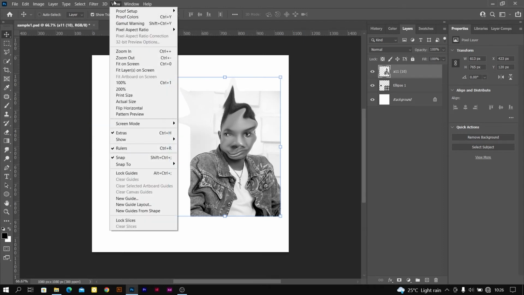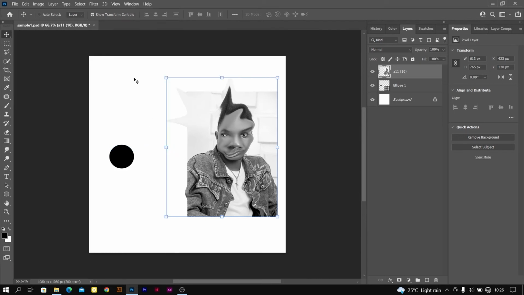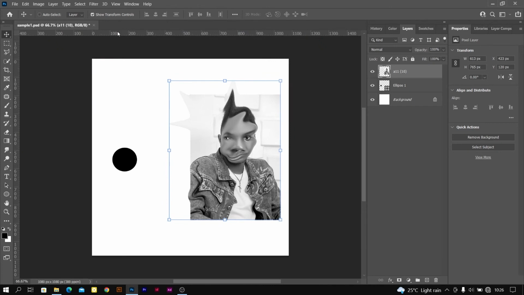So we'll be moving to view. Under view here, there's not much to do. It's basically just another setting for your interface. What I would say is important is the ruler. We have our ruler here, and the shortcut is Control R. When you press Control R, you can see your ruler here.